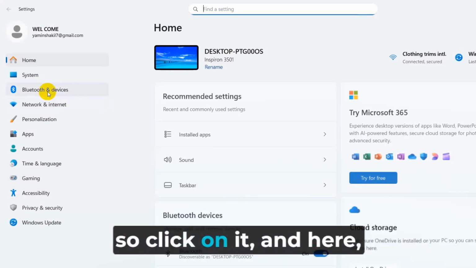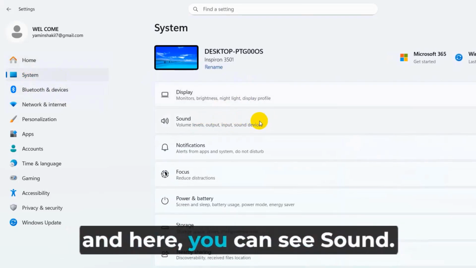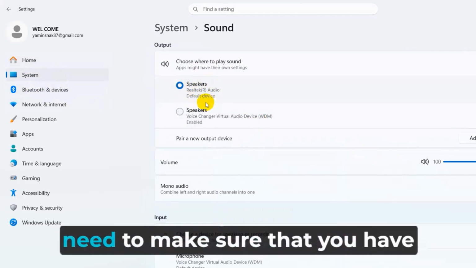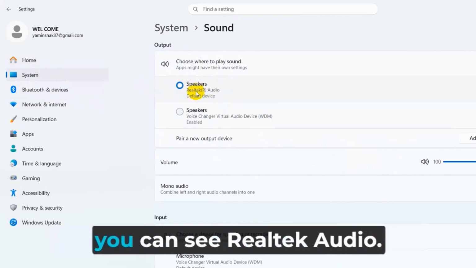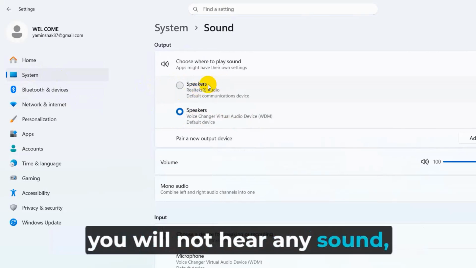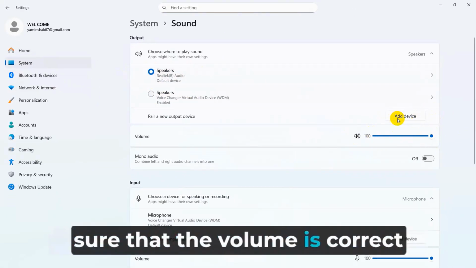So click on it. And here you can see system, click on system, and here you can see sound. So click on sound. Here you need to make sure that you have selected the correct speaker. Here you can see Realtek audio. If you select this, you will not hear any sound. So you need to select this one and make sure that the volume is correct over here.